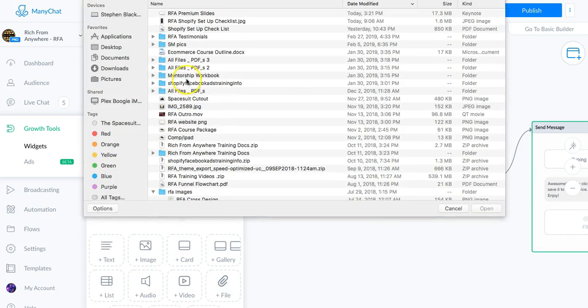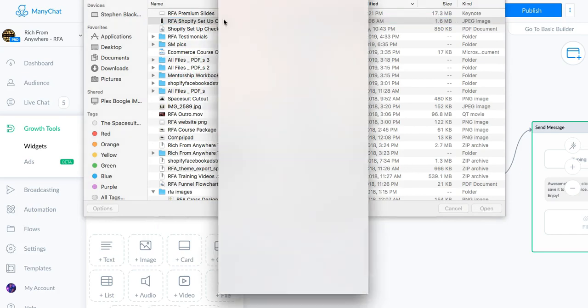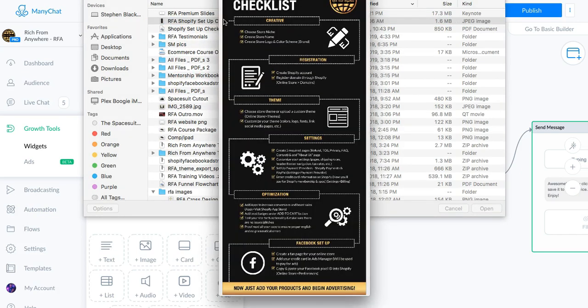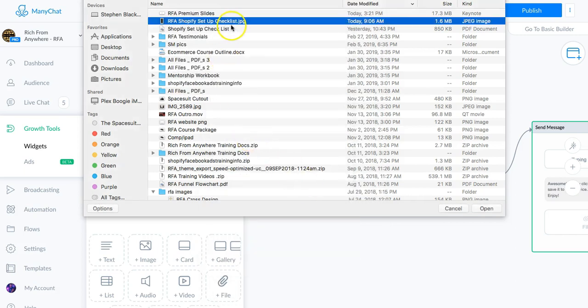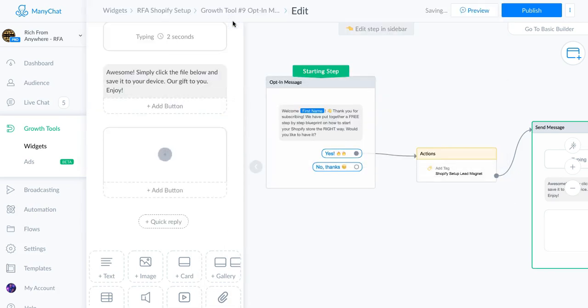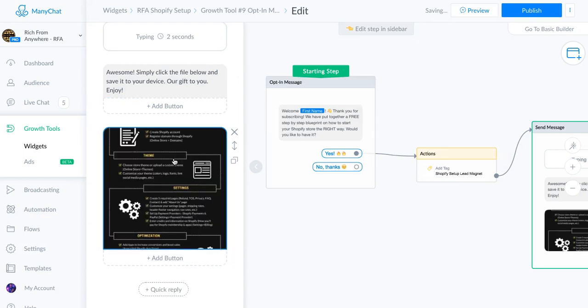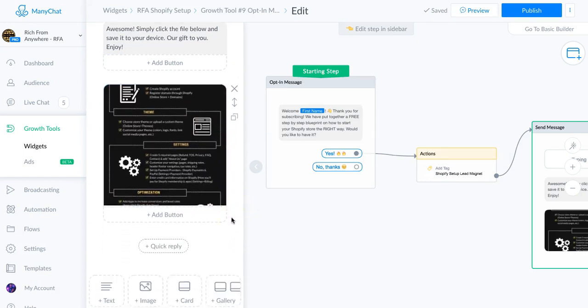You're going to click file, and then you're going to go in here, and this is the actual setup checklist that we are giving people for free, right? If they're brand new to Shopify, these are the 6 steps that you're going to take before you even start running ads, to make sure that everything's done. So it's nice and clean, super fresh, and super informative too, right? What we're going to do is just click that, and it's going to upload that right into Messenger, and it's going to give them a preview just like that.